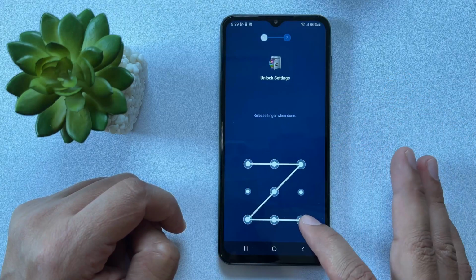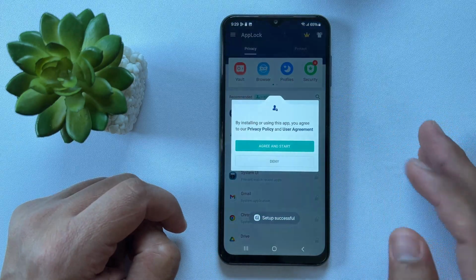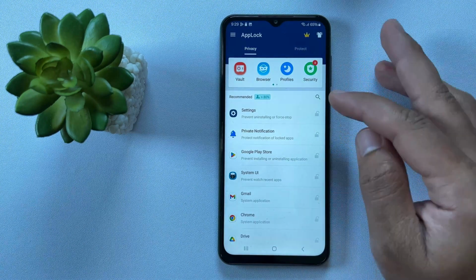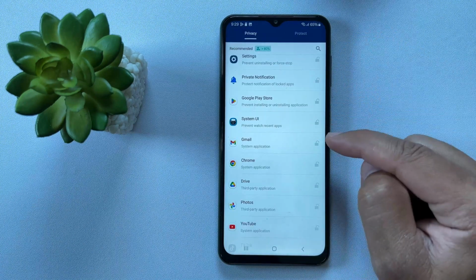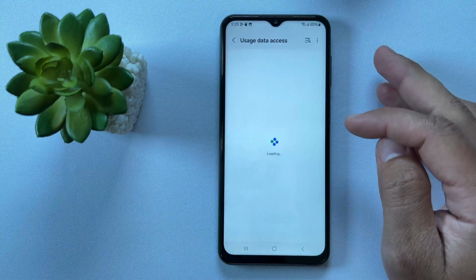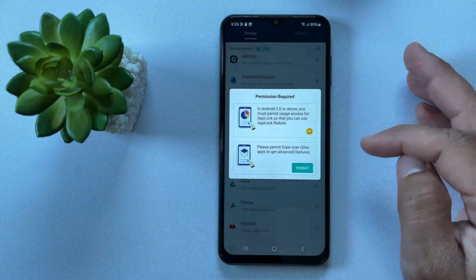Enter your password correctly. If the password is correct, you'll have to repeat it again. And now we click this button. Allow, and now you can go to any app and try to activate the lock. We're going to click to activate, and we'll click on Allow. Now you'll need to look for the App Lock app, and you'll have to enable this option.